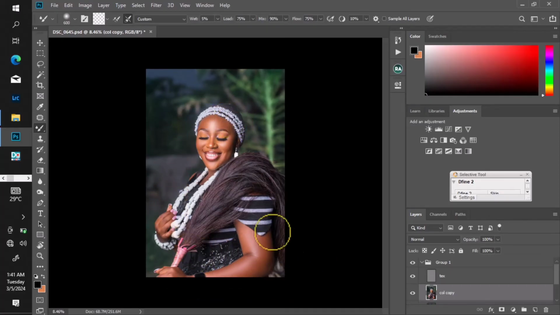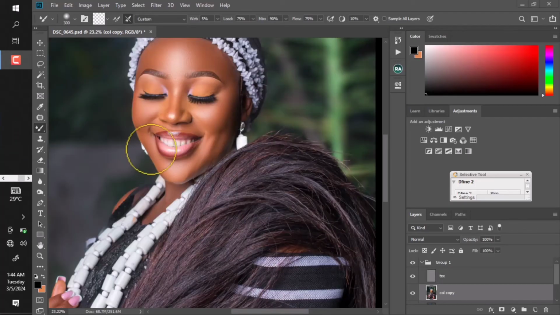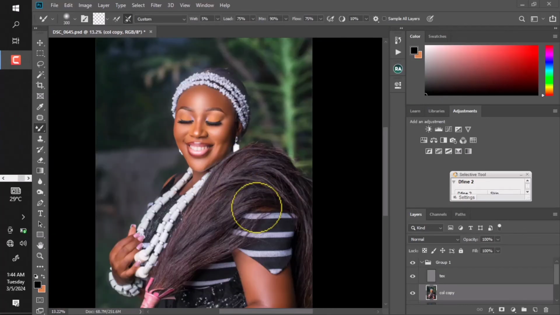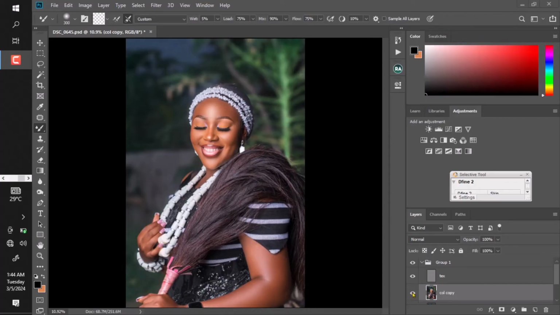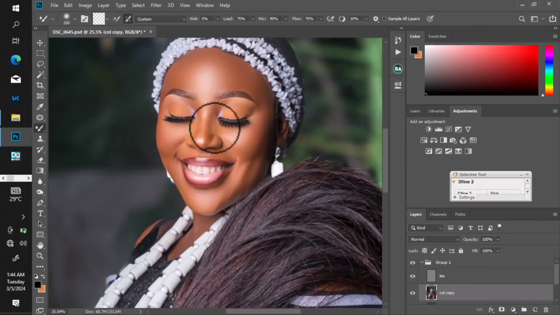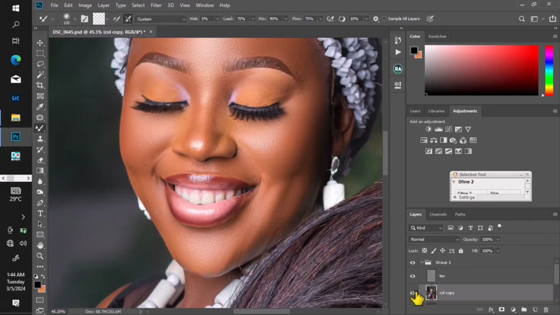Frequency separation should not destroy your image. It should make it look better. Remember what I said? It shouldn't destroy your image. It should make it look better. Can you see it? So now, okay, let's zoom it out. Before, after. You see? Before, after. Blending of the colors.